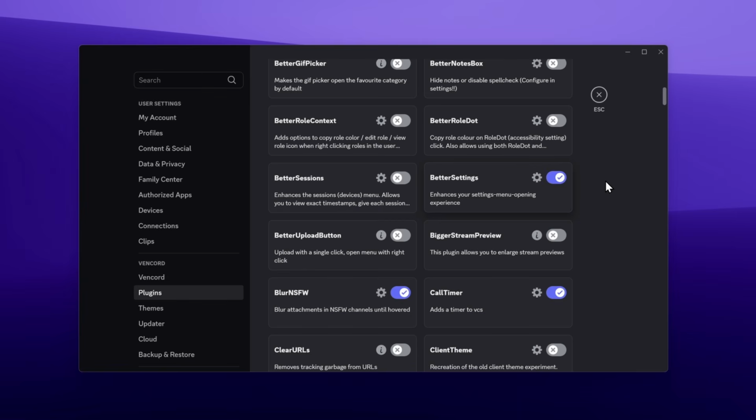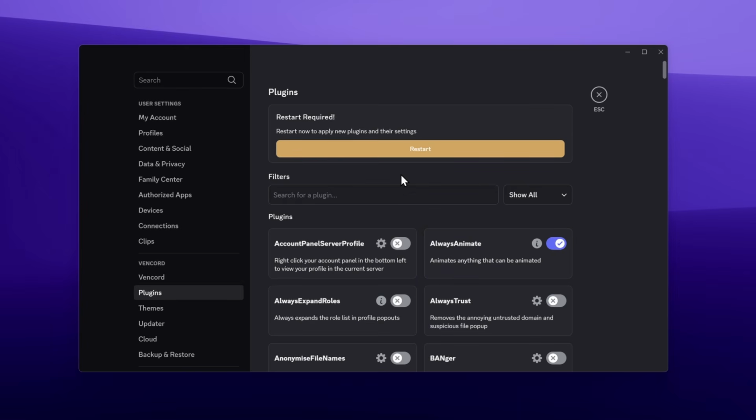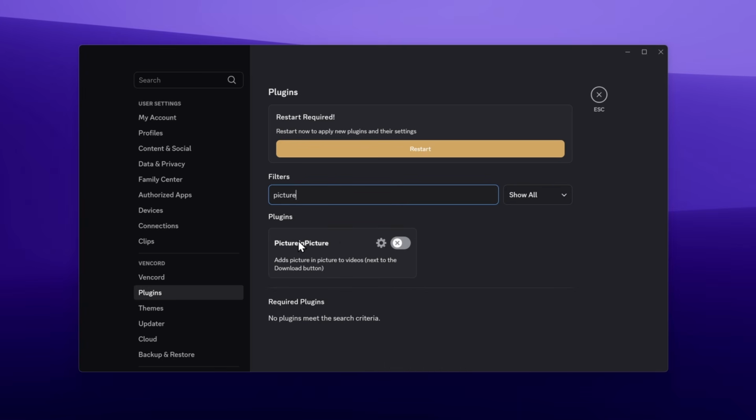Now make sure that you enable this one as well, so it will enhance your settings menu opening experience. Now the next plugin which I also highly recommend to install is called Picture in Picture. What this one will do is add Picture in Picture to videos next to the download button. You guys can also enable this one.